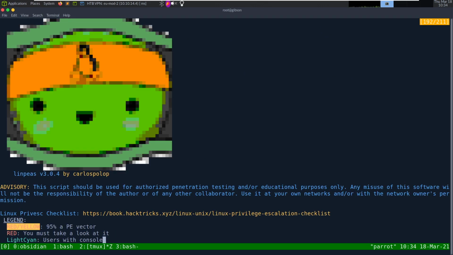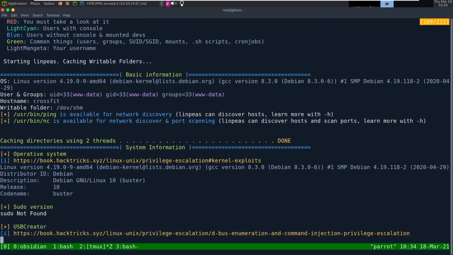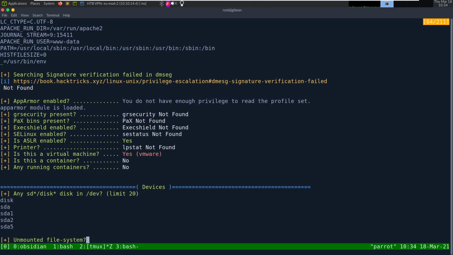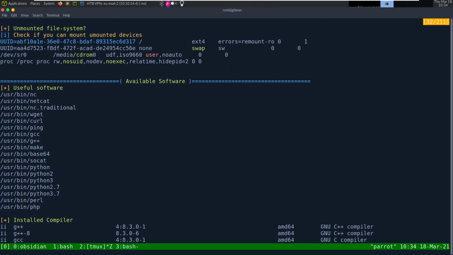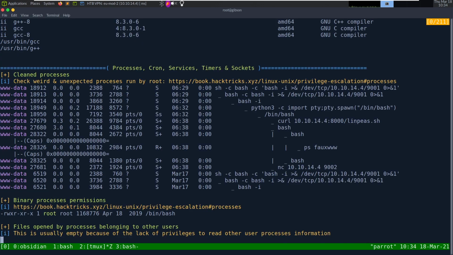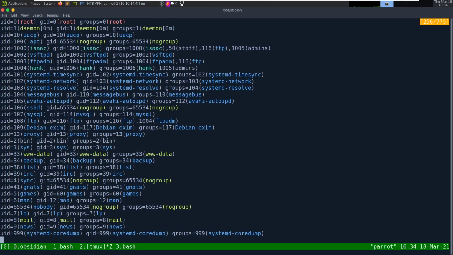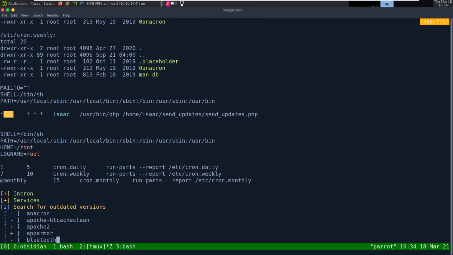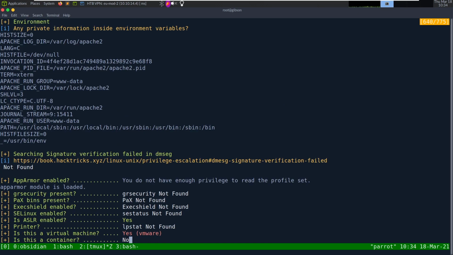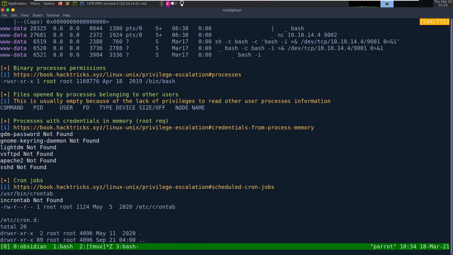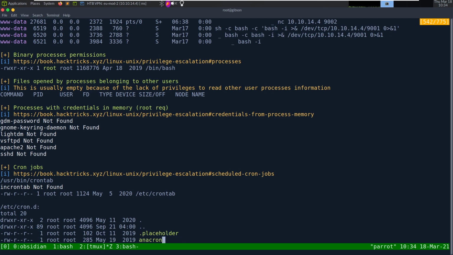If we go to the top, what do we have? Nothing too interesting. The software we have on this box. Interesting shells. So you can see my reverse shell. Let's go back to where it left off. Okay. So binary process permissions, nothing interesting. Files open belong to other users. Cron jobs.